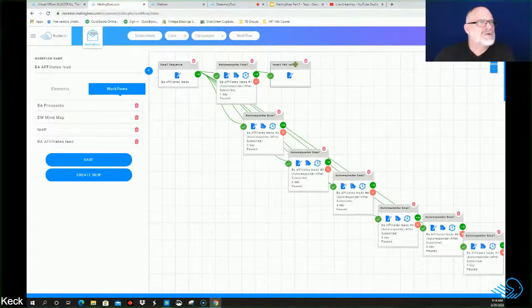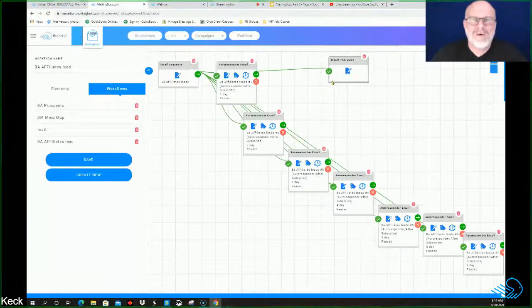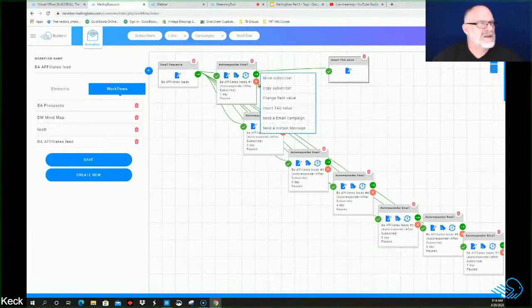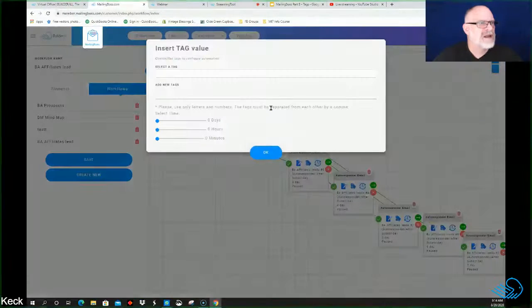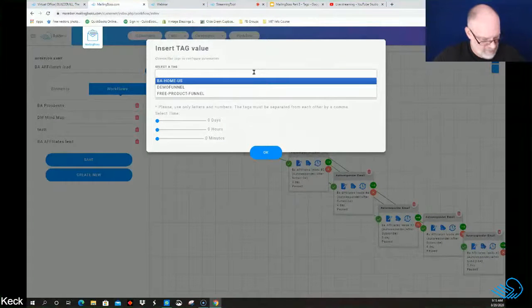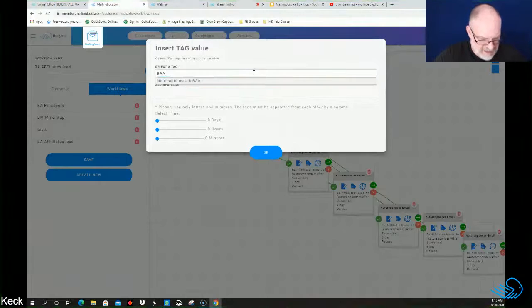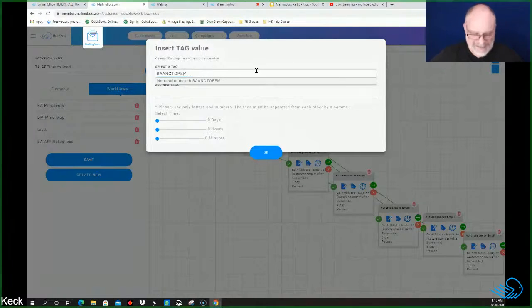All right, I must have done that twice by accident. Okay, so we'll just move this aside here. And now what happens if they don't open this email? Let's go check that out. So they don't open the email. Let's make a tag for that. Insert tag value. We're going to call this one BAA not open. I like to keep things simple.